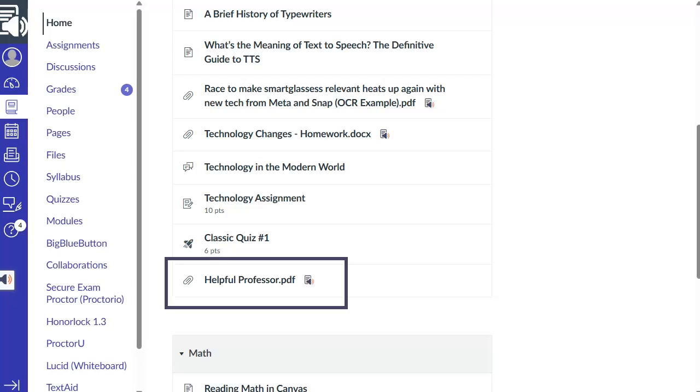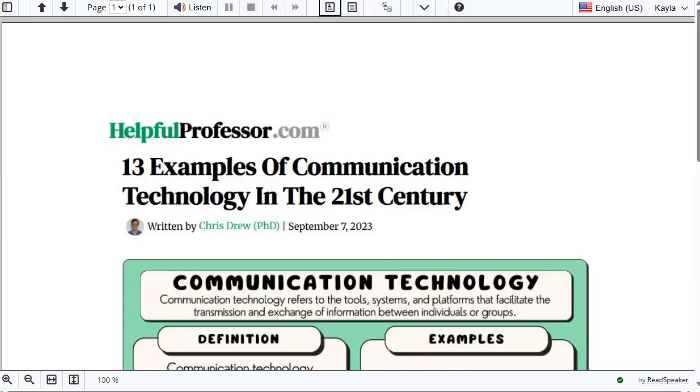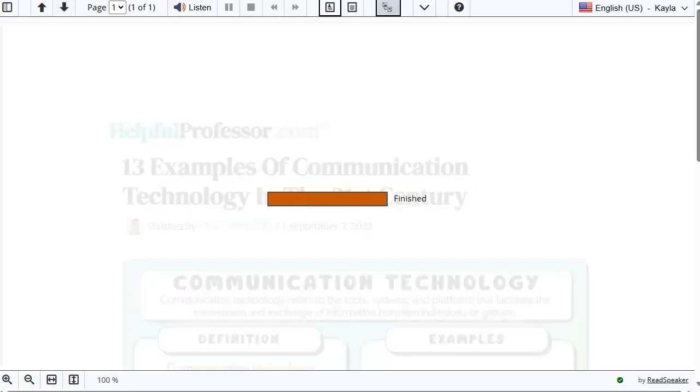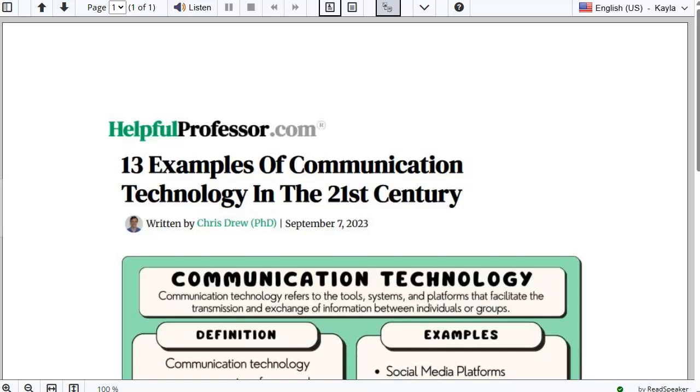The document is called Helpful Professor. We don't get the screen message, but we cannot highlight the text. To make the document readable, we click on the image-to-text tool, which has an image connected to a sheet of paper as the icon. The OCR process takes place, and the document is now readable.